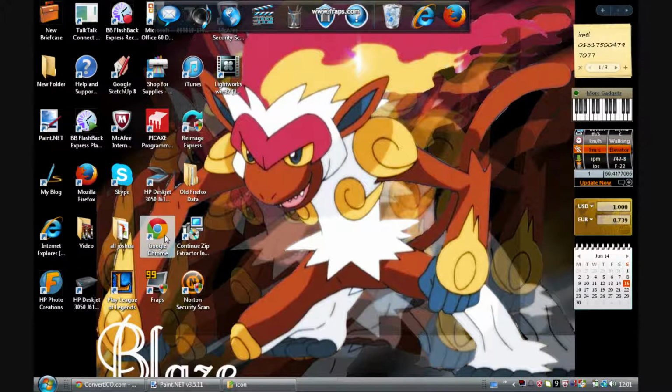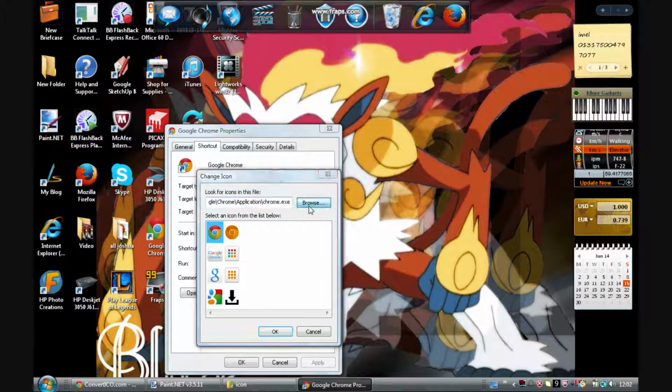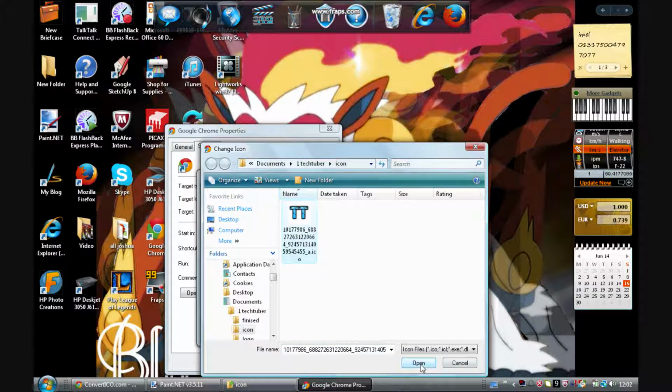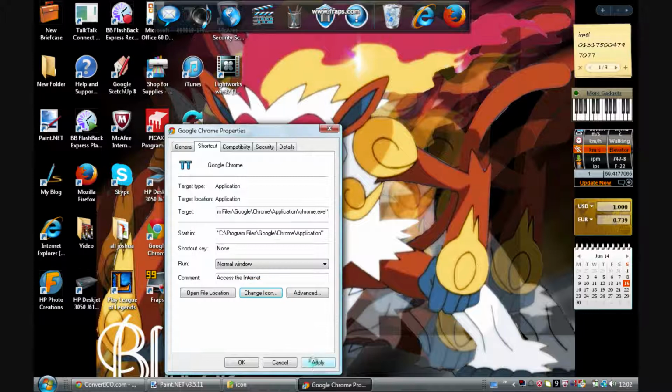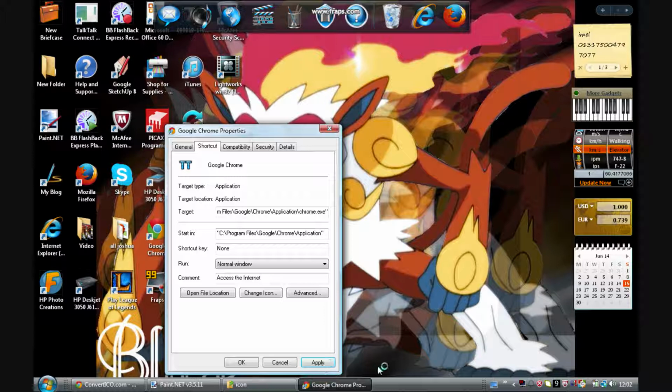Okay, now once you've done that, click on the program you want to change the image of and click properties. And now click change icon, and now you just have to find the icon or logo you want to change it to. Click on it and press open. And now just press okay and apply. Continue. And now just wait for that to load.